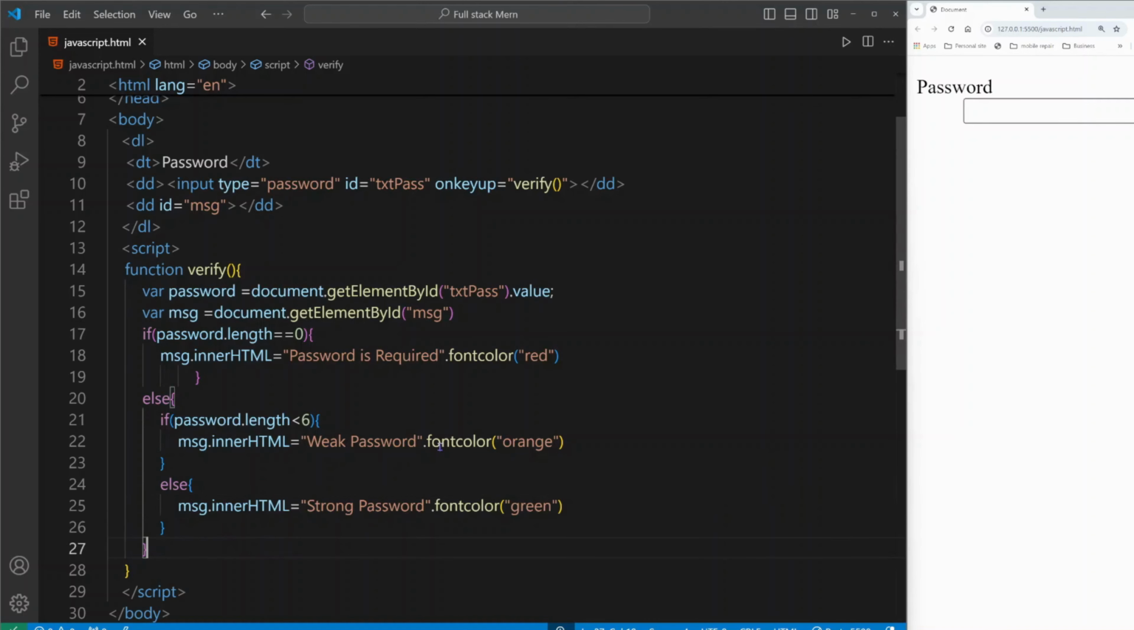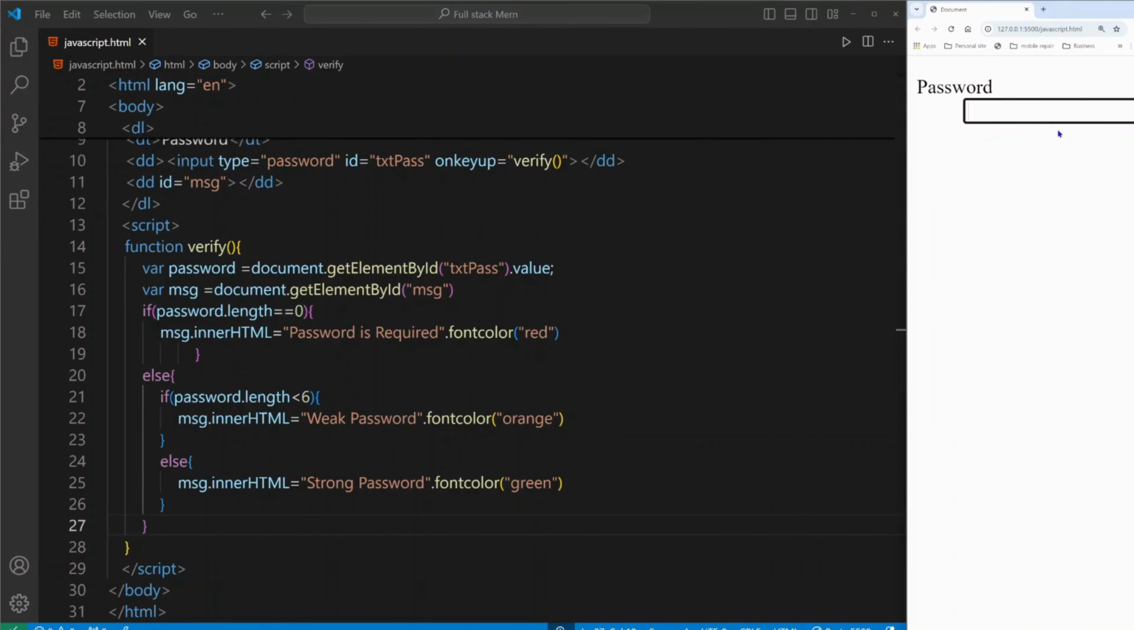So let's check if our program is working. You start typing, and this is only one character, so it's a weak password. Now it is more than 6, so it says strong password. You can apply many validations according to your need. Just to show you how the length is used in our program, this is how you use it.